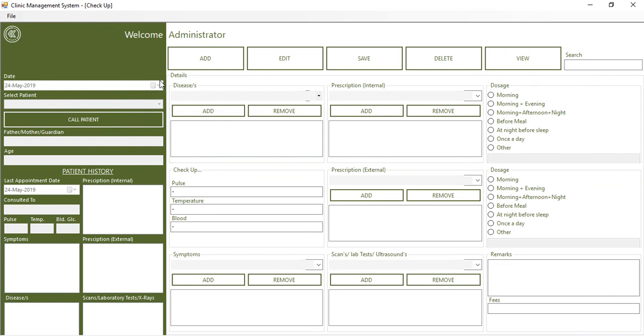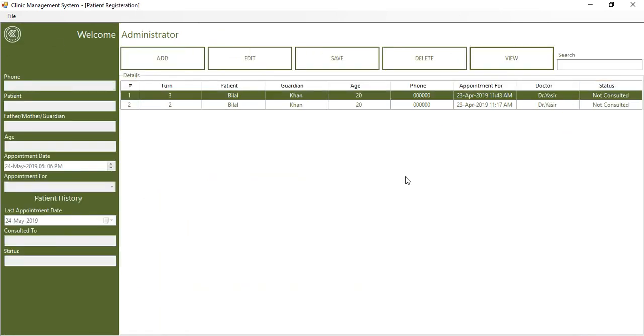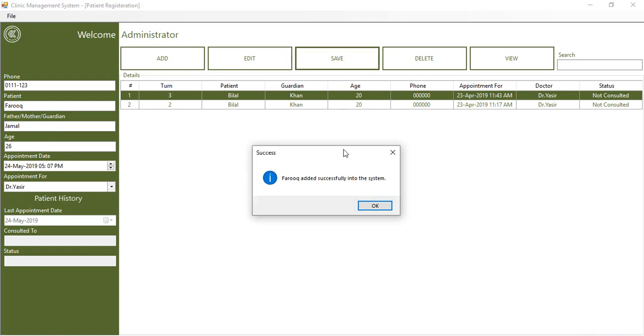So add, and on 22nd the patients are nowhere. So let's go to the patients and view. Now we have two patients left only, and that is the false data. So let us add another patient. So 0111-123, and then patient name is, let's say, Farooq, and then father name is Jamal, let's say, and 26 is the age, and the appointment date is, let's say, today's date, Dr. Yasir, and then click save.